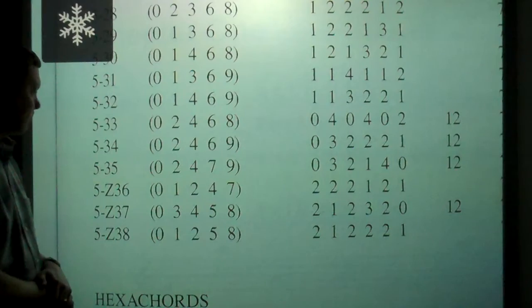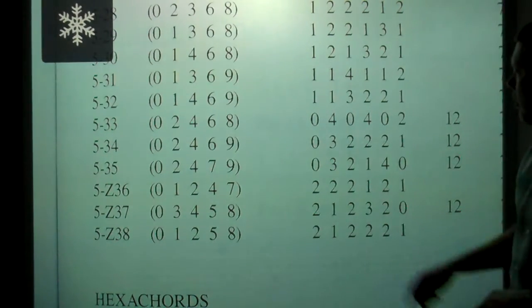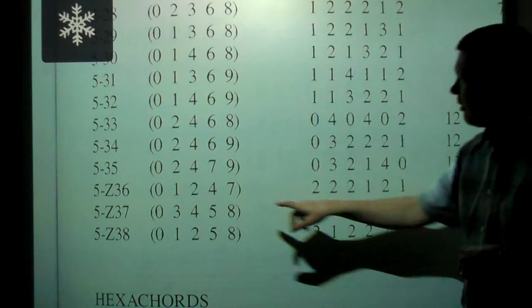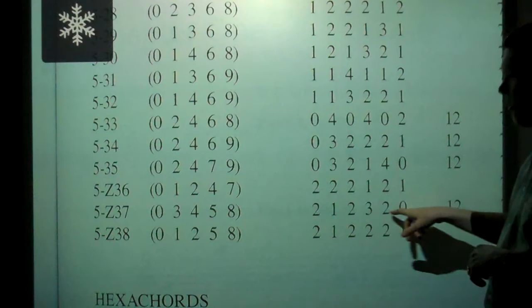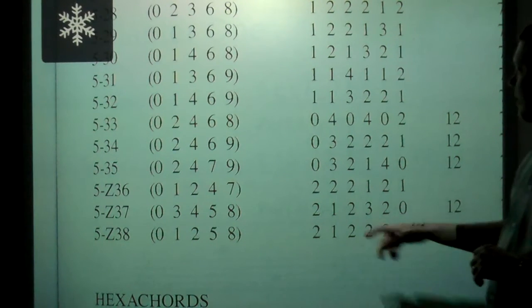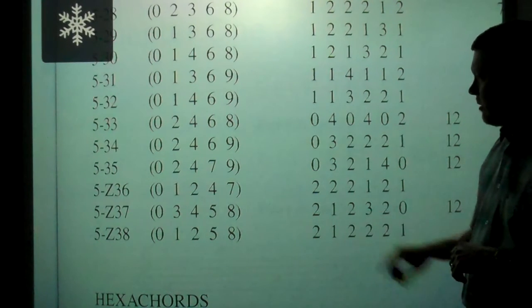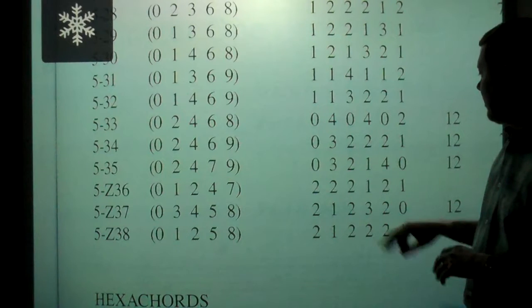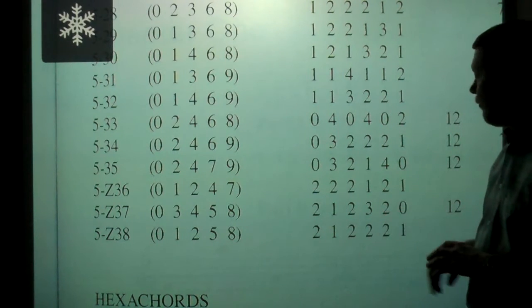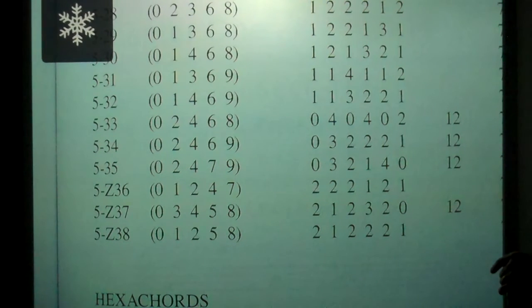It's separate. We could also tell, even though we weren't asked to do it, that the interval vector for this pitch class set is 2, 1, 2, 3, 2, 0, which means that there are 2 instances of interval class 1, 1 instance of interval class 2, 2 instances of interval class 3, 3 instances of interval class 4, 2 instances of interval class 5, and no instances of interval class 6.